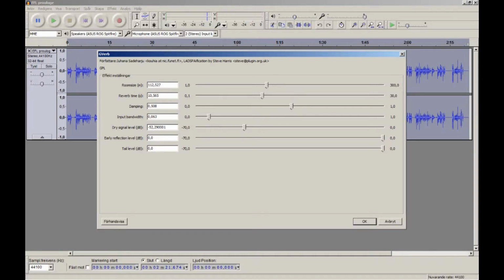Room size, that's how big the room will be. So that's basically how big the room will sound together with the reverb time. If we take this room size to not so big, but reverb time to super long.